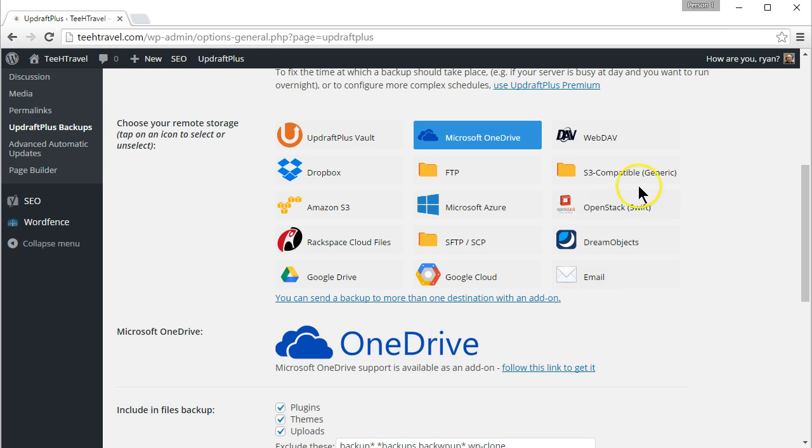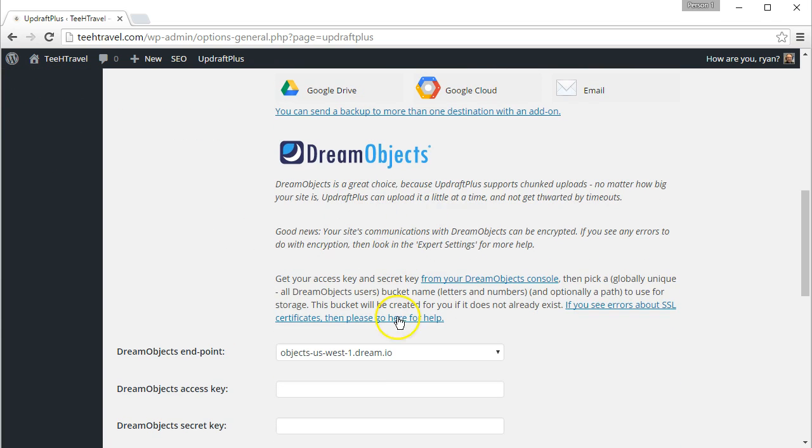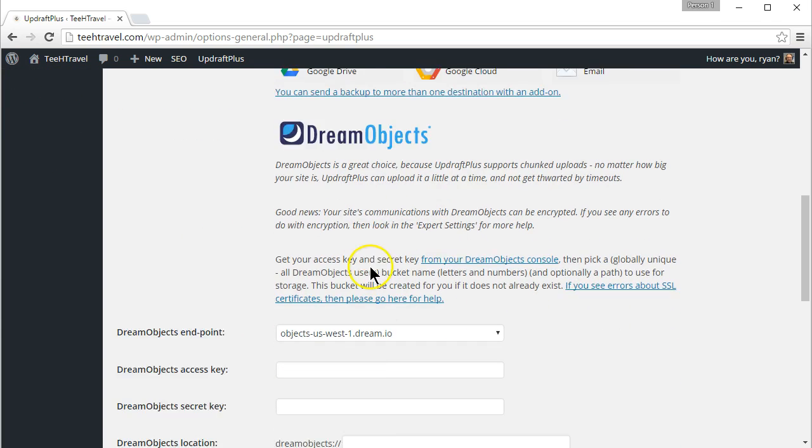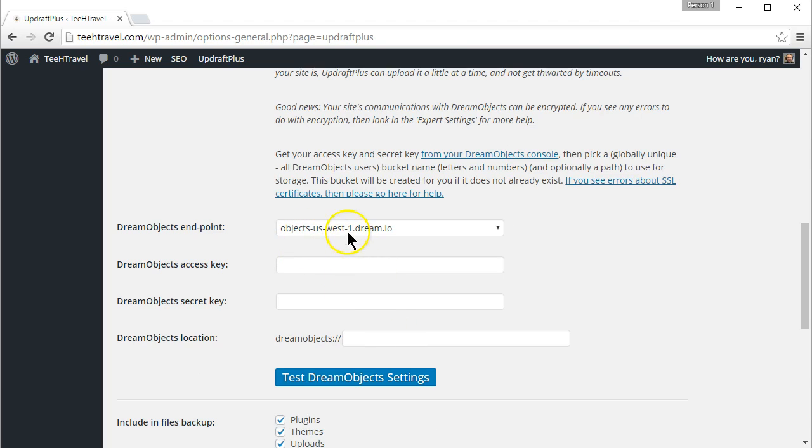If you want to do that, S3 is also Amazon, and WebDAV is kind of an older spec, but you can do that as well. All kinds of stuff. Anyway, DreamObjects is the DreamHost version. If you have a hosting account at DreamHost, I would check this one out. Let's see, it kind of gives you some details here. So what you do is you end up putting in the information here.